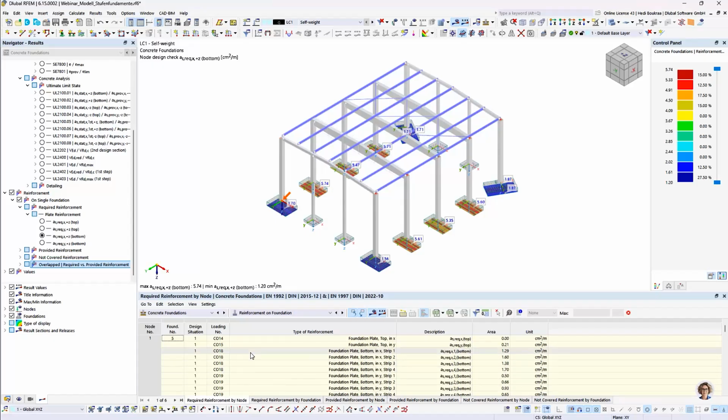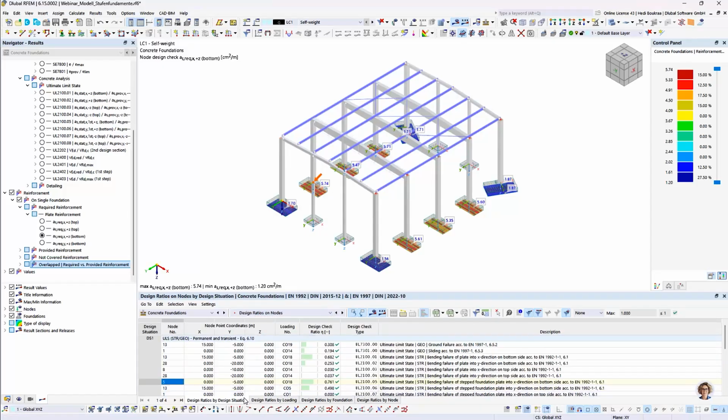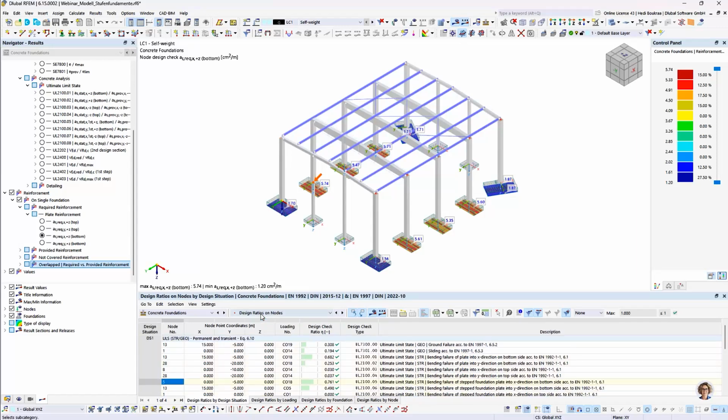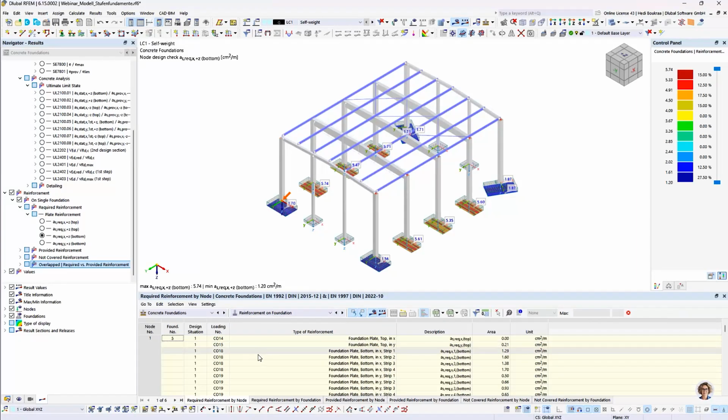For both of these tables, reinforcement and design ratios, there are several sorting options. For example, for the design ratios on nodes, we have by design situations, or by loading, or by foundation, or by nodes. The same goes for the reinforcement. We have the required reinforcement by node or also by foundation.